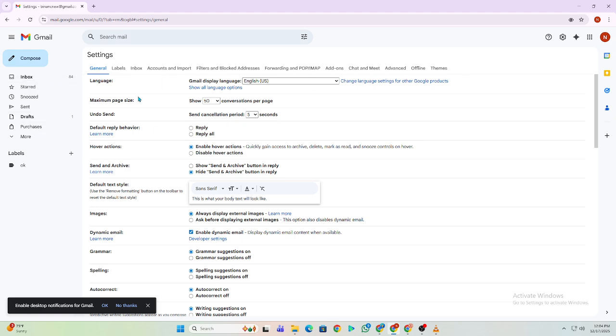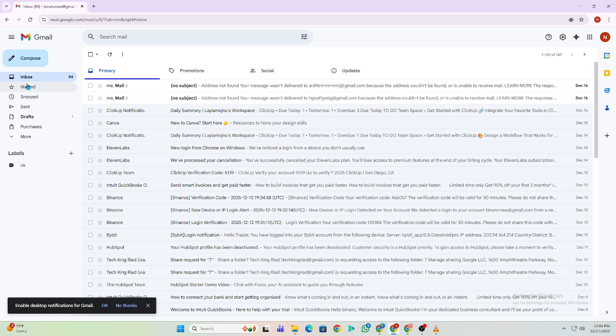To enable it, click Compose and select the confidential mode icon. Set an expiration date so the email stops working after a certain time. Enable passcode protection for extra security. Confidential mode blocks forwarding, copying, printing, and downloading.